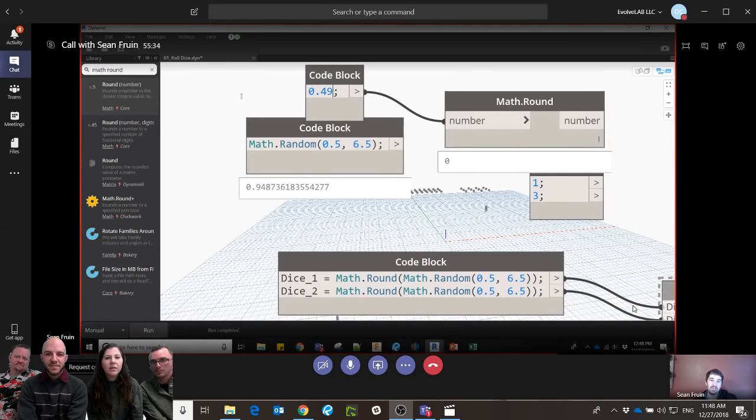Or again, if we were to have the 6.51, then we'd have 7, and we had to go past 6 to keep it balanced.